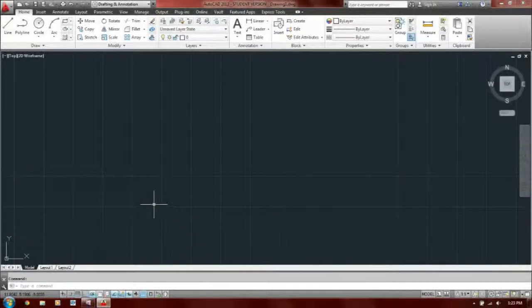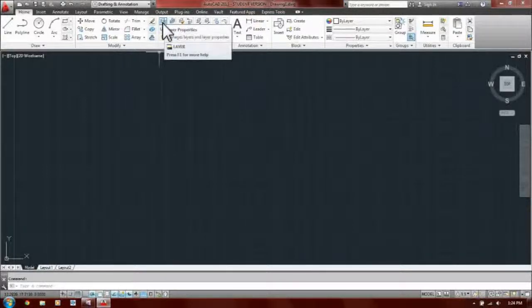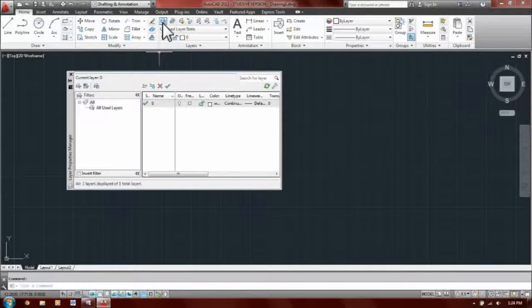So, line types and layers. I went over a little bit of this in the last video that I created. However, I'm going to be going a bit more in depth with this one. So, you may have seen it in the other video where I clicked on this layer manager button, or you can use the layer command to pull up the layer properties manager, which allows you to work with all your layers.